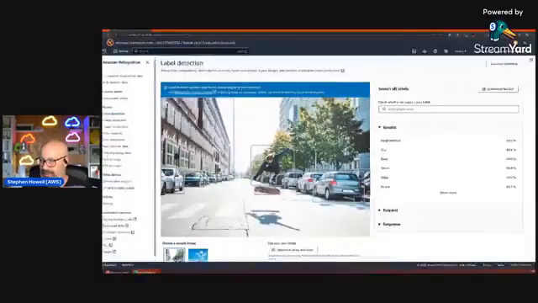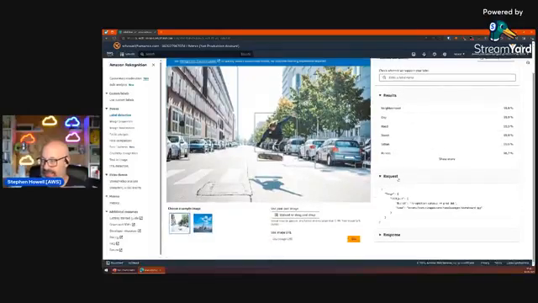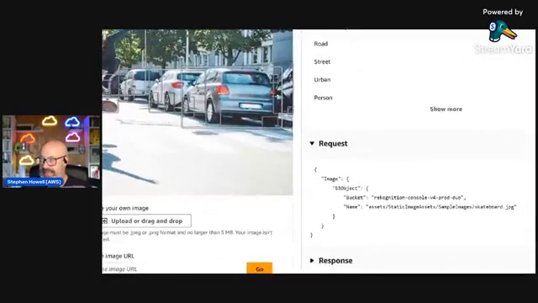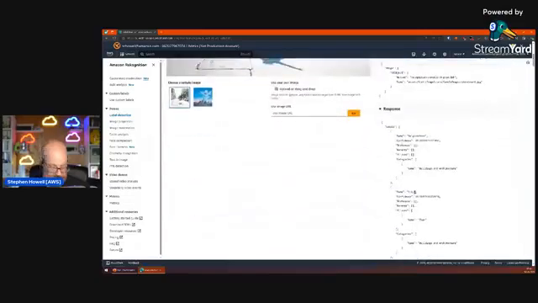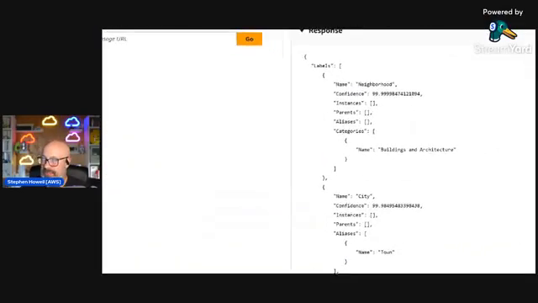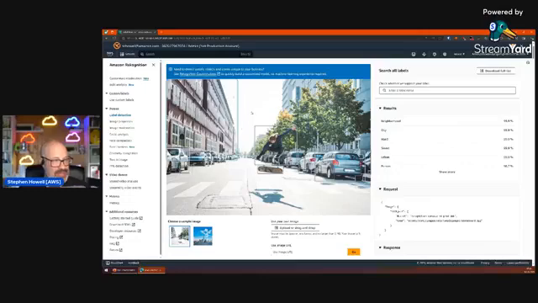Now, what's happening behind the scenes, if you're a coder, because you may be a coder, is that we're actually feeding it an image from an S3 bucket. S3 is just a storage where we have stored this image, but we could also pass the image directly and we get back a response. So if you're a coder, you'll recognize maybe JSON, and we can see that it's 99.99% sure that it's a neighborhood, and it's in the category buildings and architecture, which makes sense. So this is just a little test area, but we can integrate this into our own applications.